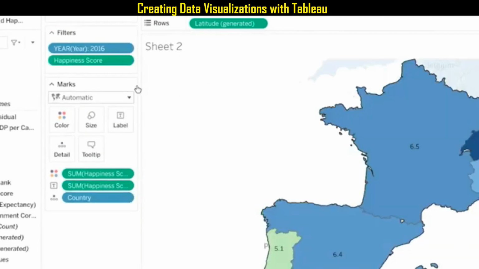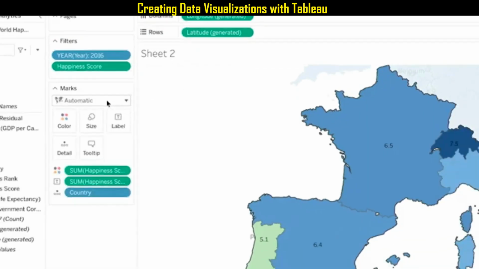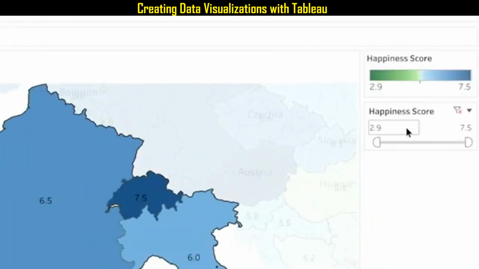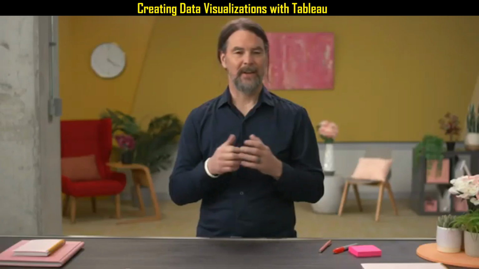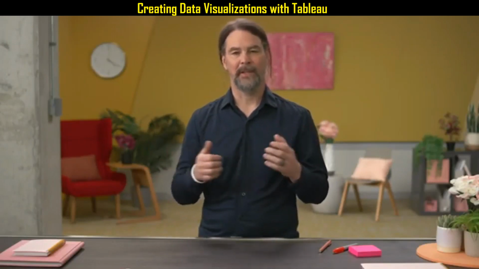Then, open the menu on the happiness score filter and choose Show Filter. This adds a slider to the right of the map. Now try filtering to show happiness score of 6.0 or below. You can see how the filter changes which countries are now highlighted in your viz. And there you have it, our first visualization based on data we brought in from an external source.